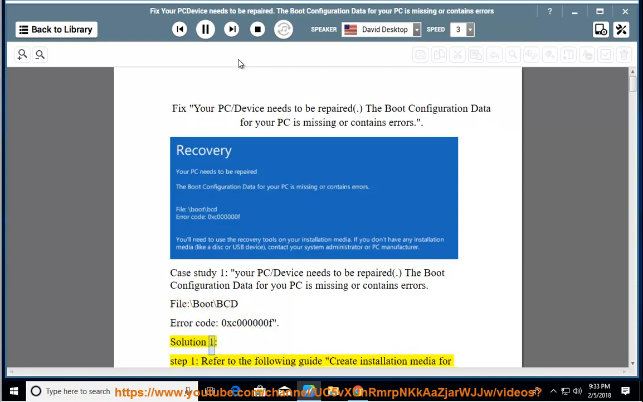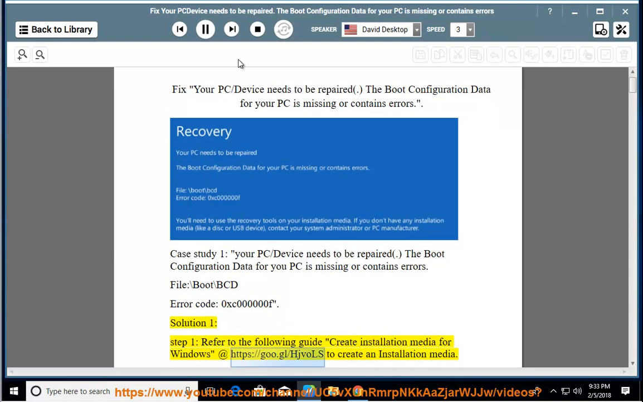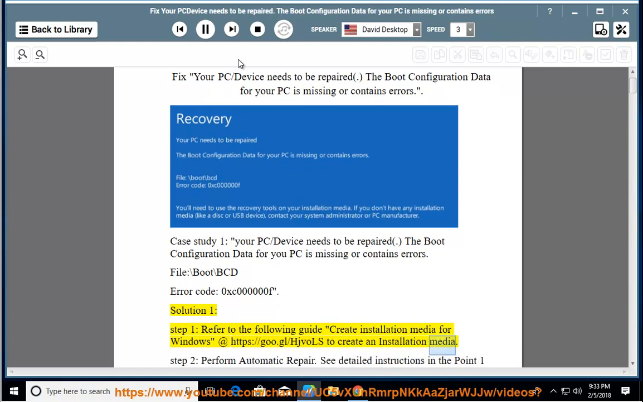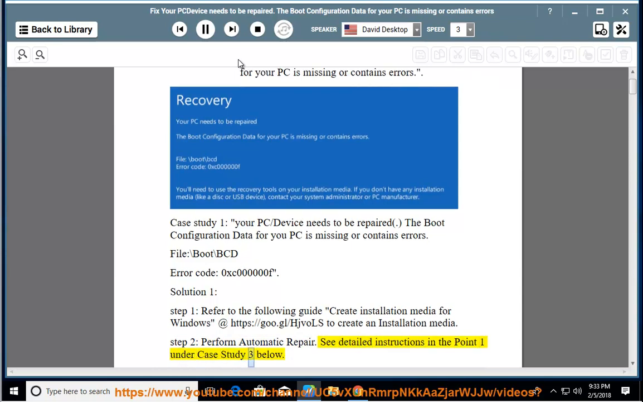0xC000000F. Solution 1, Step 1: Refer to the following guide. Create installation media for Windows at https://goo.gl/hjvals to create an installation media. Step 2: Perform automatic repair. See detailed instructions in point 1 under case study 3 below.